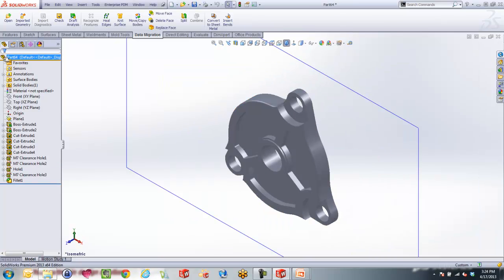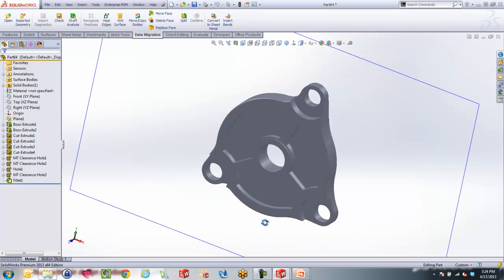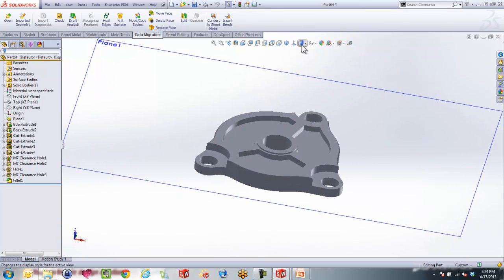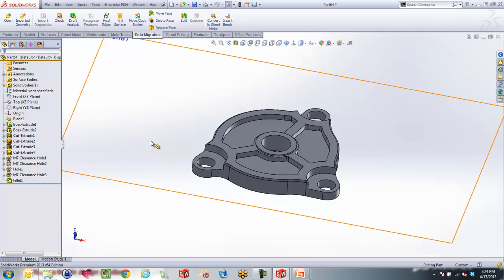FeatureWorks actually goes in here and creates all the different features. It even uses Hole Wizard holes for all the different features. And this, of course, is good geometry to work with. And we just took that part and completely converted it from one imported model to having all the different features. So FeatureWorks is definitely a powerful tool to have.